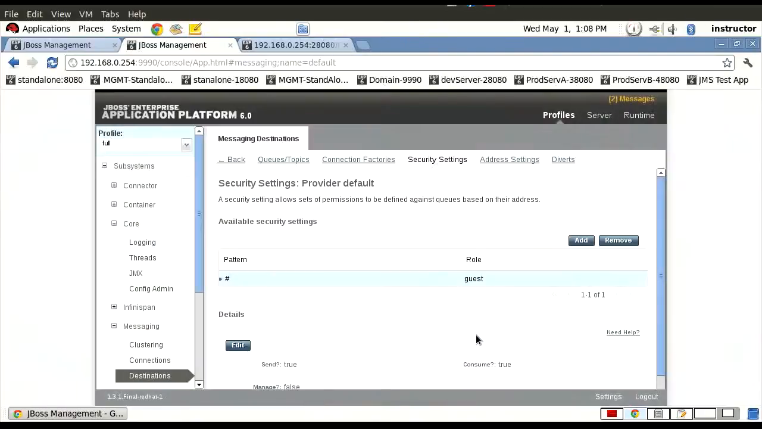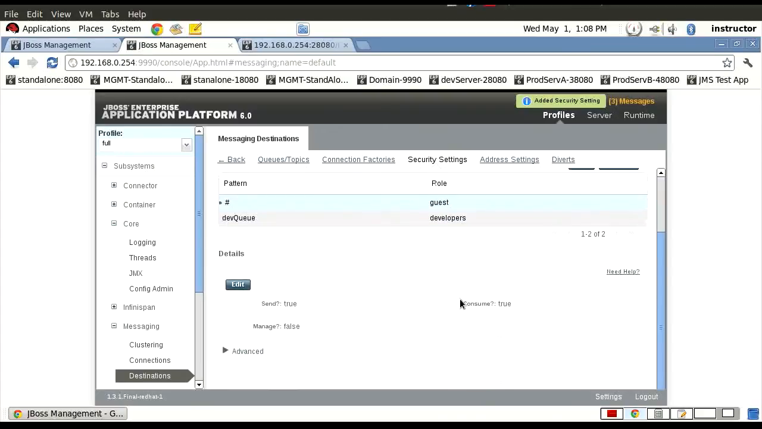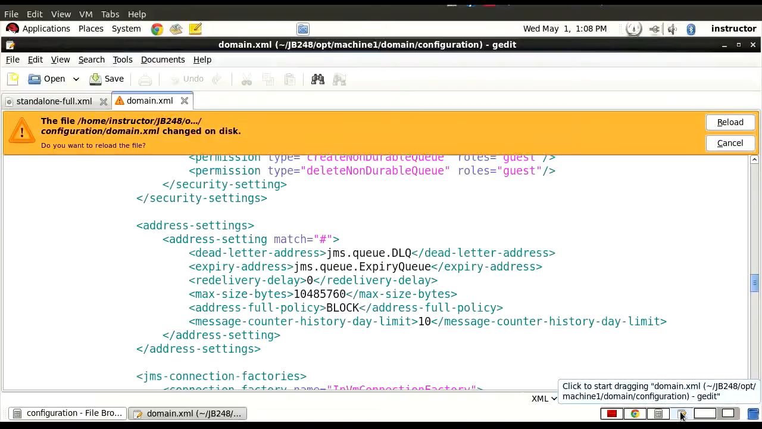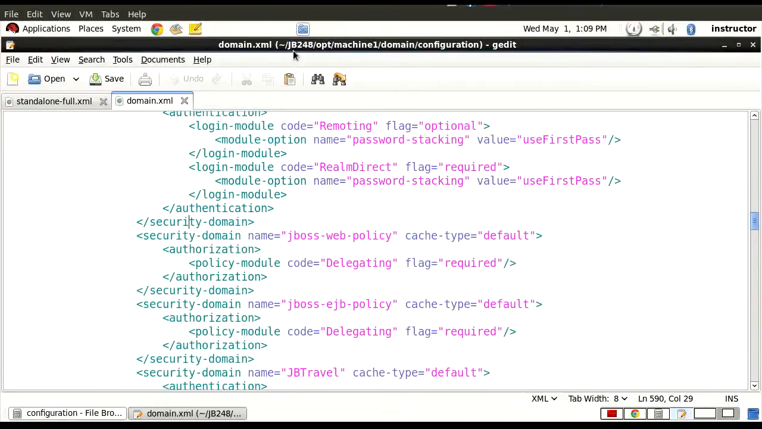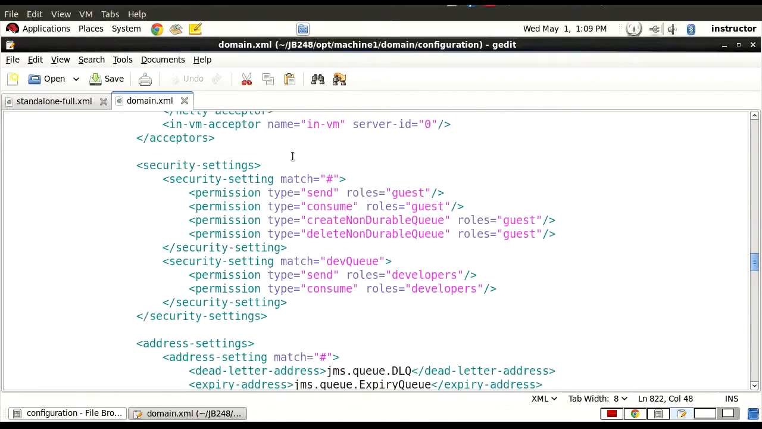So just send and receive, for example. I click on save here, then it actually will create the dev queue pattern for developers. So it'll create that for me, and part of the XML file you will also see that as part of the messaging here. Let's search on messaging. You will find under address settings the default pattern match for security settings, and here's a dev queue. When I specified permission type send and consume messages, we have the developers role. Now you have other ones here: create non-durable, delete non-durable, role guest.